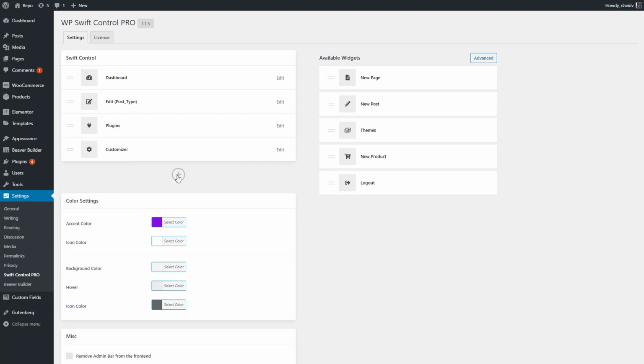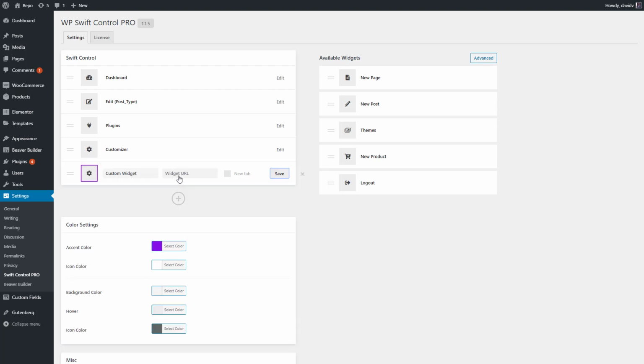With the pro version, we can also create an unlimited amount of custom controls. So we just click on the plus icon right here and can set up our new control. So what can we do? Let's say we want to send someone to our support ticket system or something. Let's do this. And your website. And hit save.